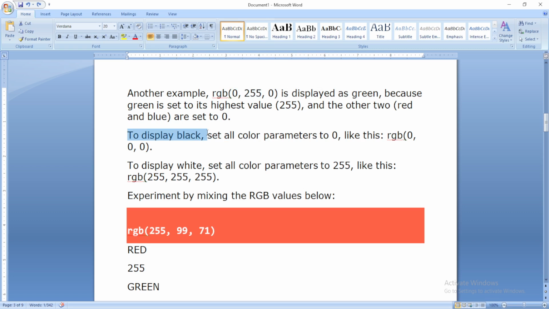To display black, set all color parameters to 0, like this, RGB 0, 0, 0. That is to say, when you want to display black color, you have to start from 0, 0, 0. So everything will begin from 0.